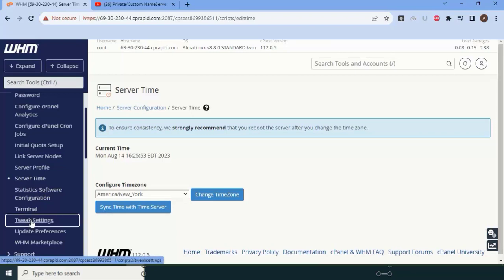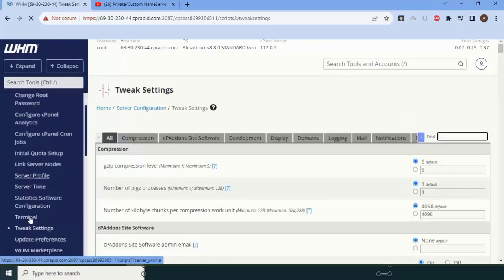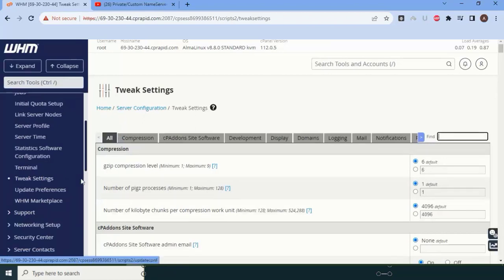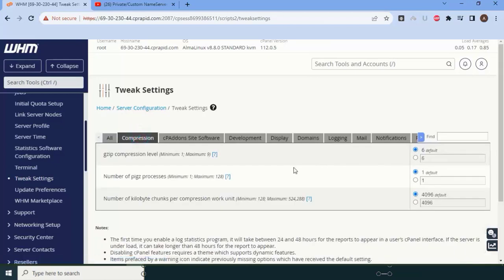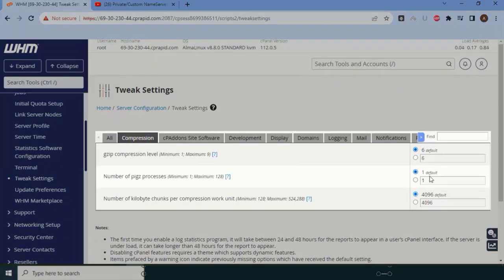Let's move towards the tweak settings, and in this we are going to cover only 3-4 settings that must be covered. For the remaining things you need a technical person, but if you want help you can contact our Dedicated Core team, and they will help you out. Let's begin. Here we need to go to compression and scroll down, and here we need to set certain settings.